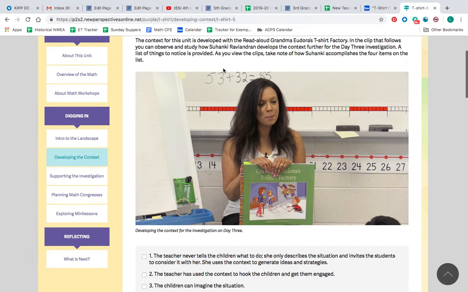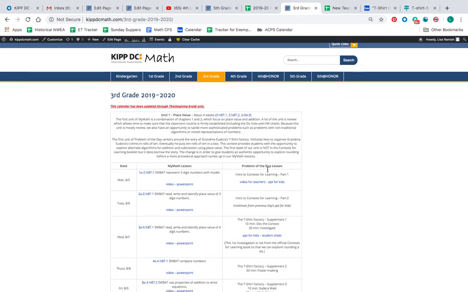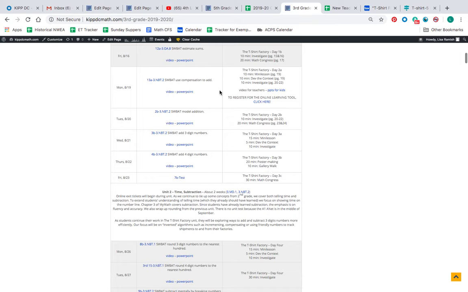Hi, everybody. So we're on our next week of Context for Learning. You're going to be doing day 2 and day 3 of the Context for Learning unit, but over 5 days. You're going to do the Develop the Context, Investigate, Math Congress, and here you're going to do Develop the Context, Investigate, Poster Gallery Walk, Math Congress. So 2 problems, 2 cycles of the learning.